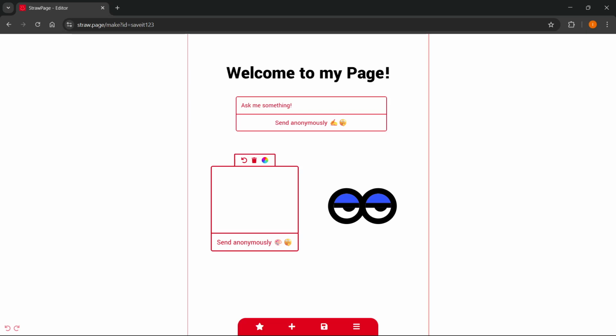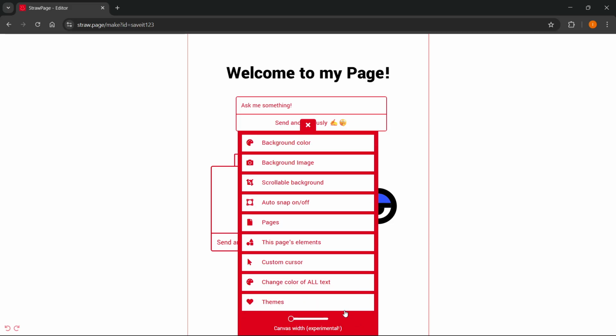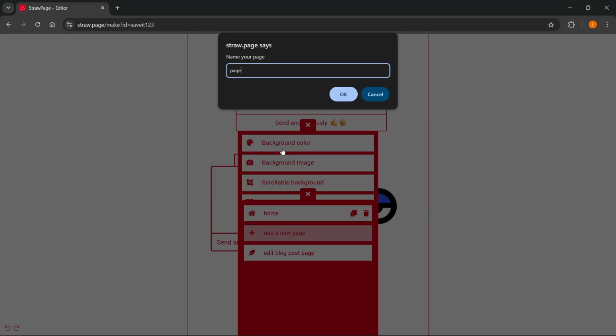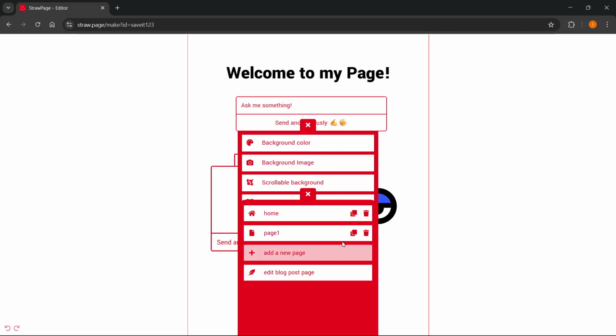In this video, I'm going to show you how to link pages in StrawPage. First, you must have more than one page, so if you don't, go to the bottom right here, click on those three lines, and then from here inside the pages, you can create a new page. I'm just going to name this one page 1, there we go, and now we're going to link it.